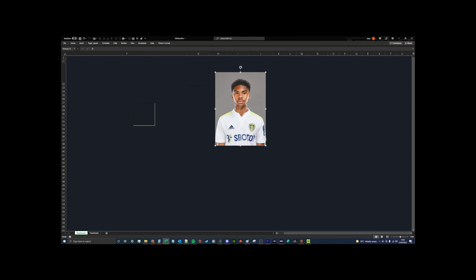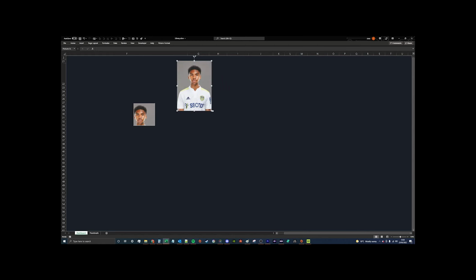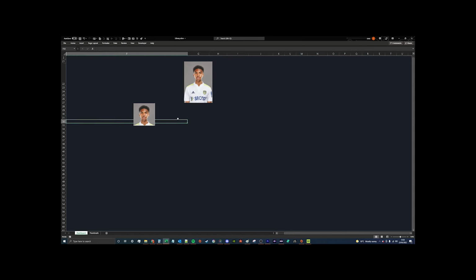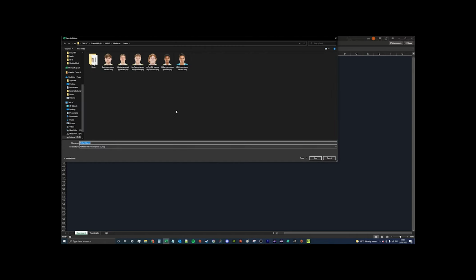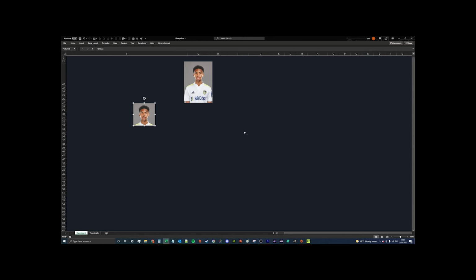And the idea behind this is we move the image over the cell, and then we just scale it down so that it's the right size. Don't worry about the background, we're going to remove that in a minute. So I'll just move it across. So that's perfect. So now I'm going to right click, save as picture. Doesn't matter where you save it.